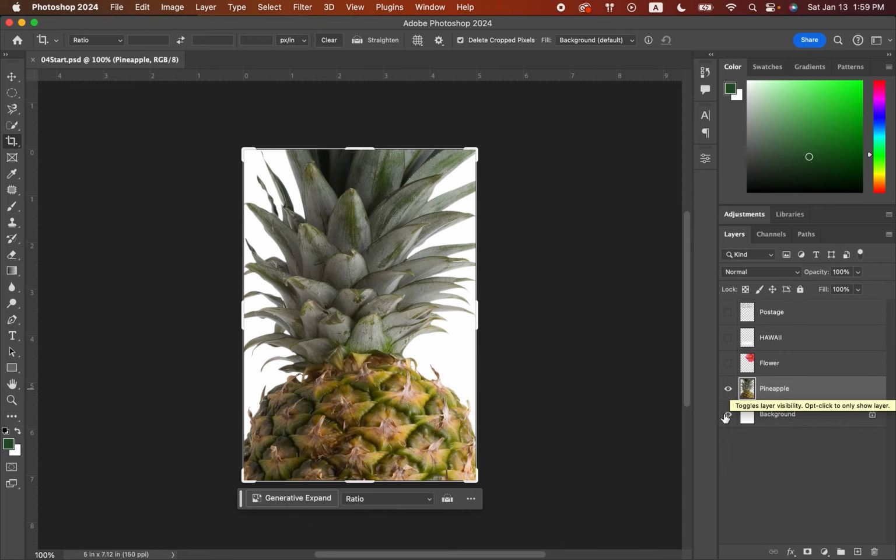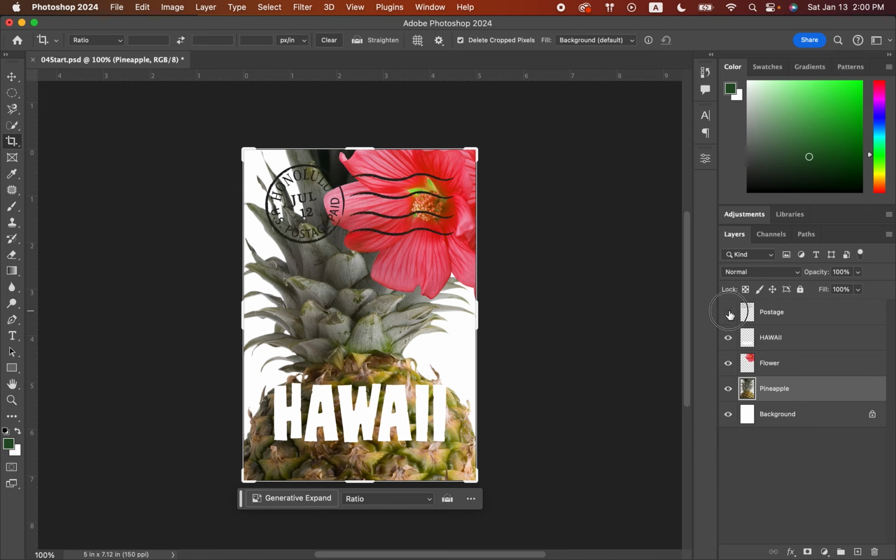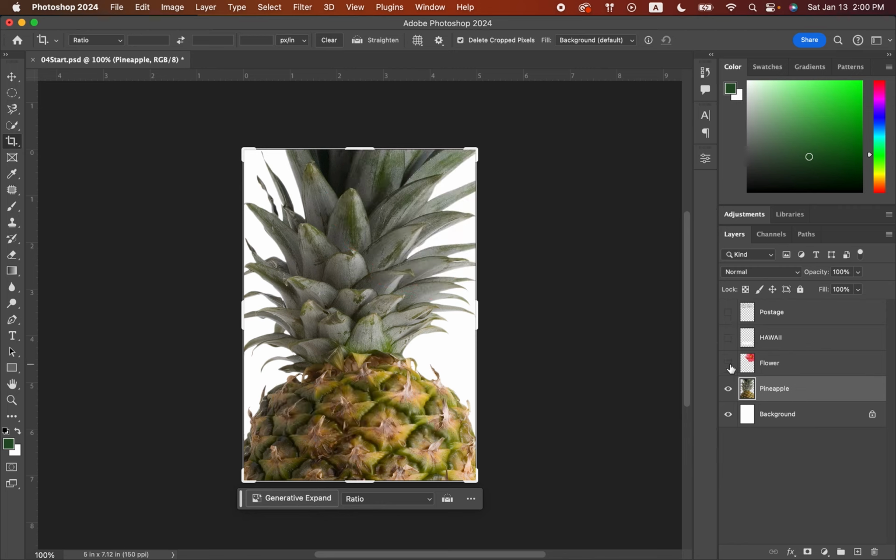So you can see that the visibility can toggle on or off with the little eyeball next to it. So you could turn on the flower, Hawaii, postage. So all of that is here already. And we are going to get familiar with the layers panel. Most any Photoshop document is going to have more than one layer. So you do need to get comfortable with working with layers.